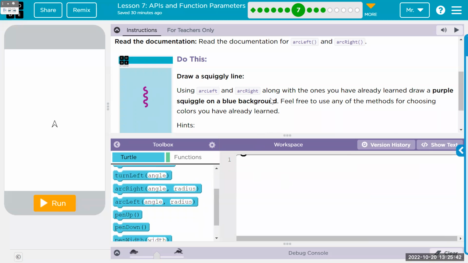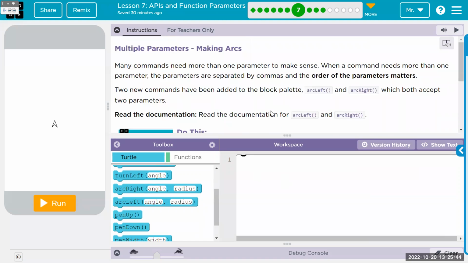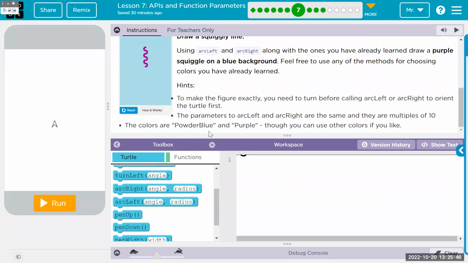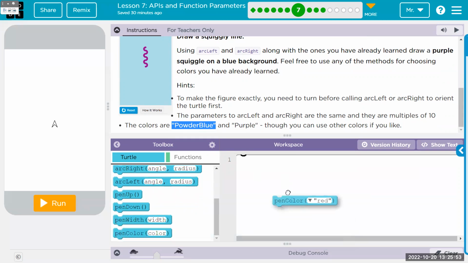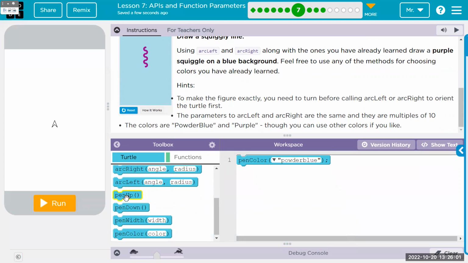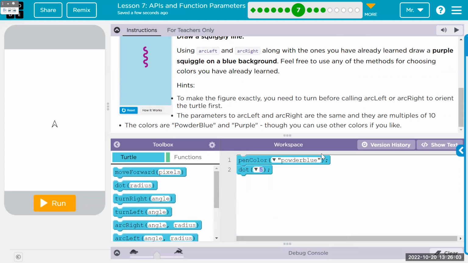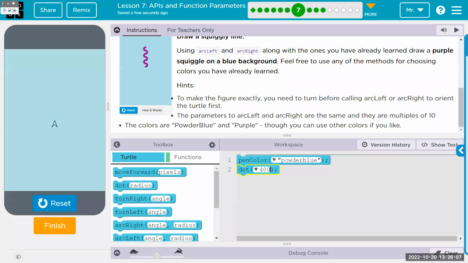So let's just go ahead and throw some values on there and see what happens. Okay, it does tell you the colors are powder blue and purple. So let's start with a background, which we know how to do. Pen color of powder blue. I don't think it's case sensitive. And a dot of 400, 500, it's fine. And there you go.